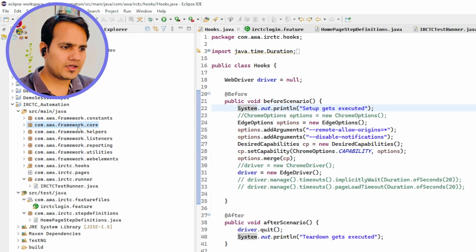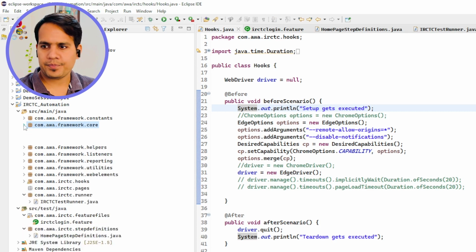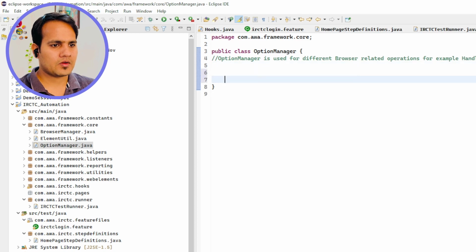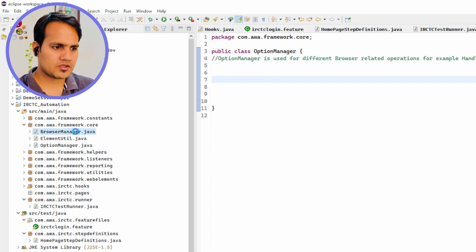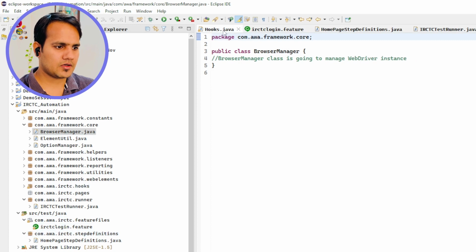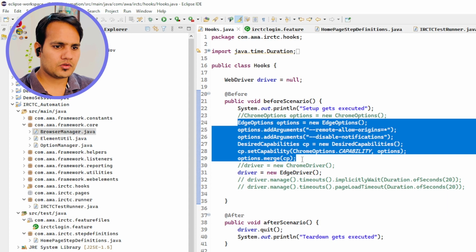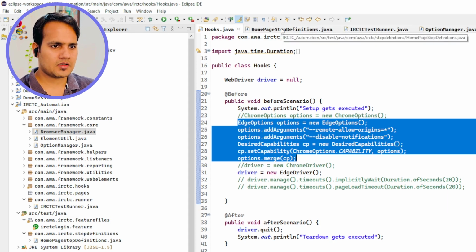So for that, in this package core, if you see, we had an options manager. What we are going to do is create Edge options, different types of options. If you see in hooks, we are creating these Edge options, right? So what are we going to do here? We are going to use these options.